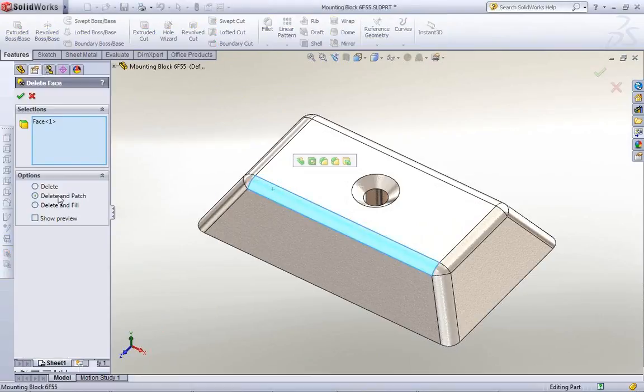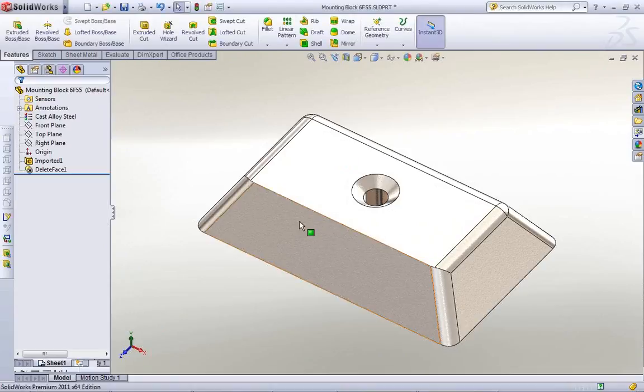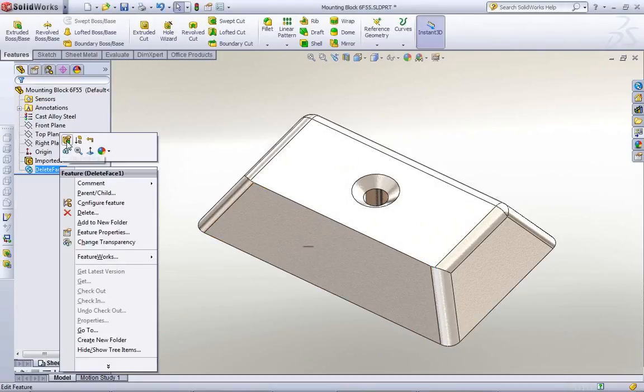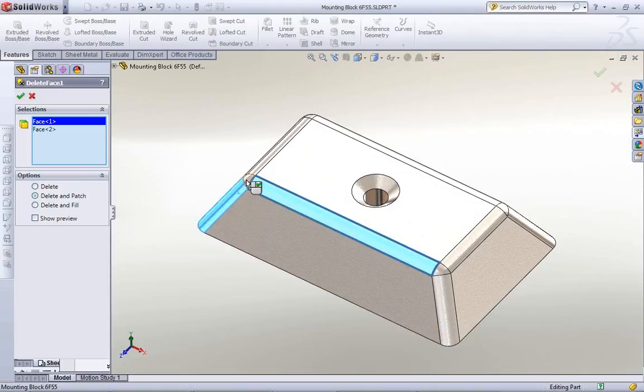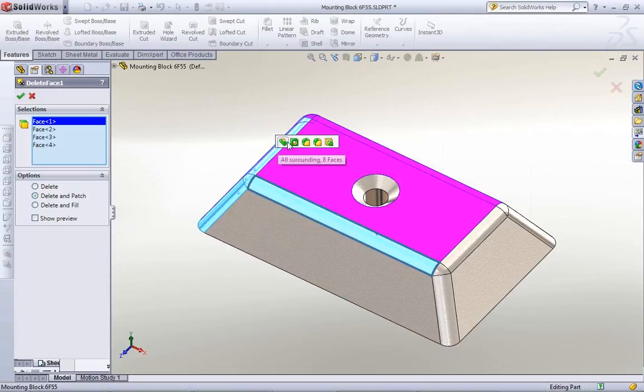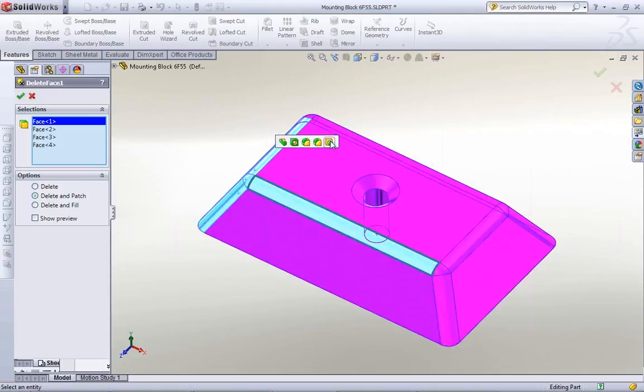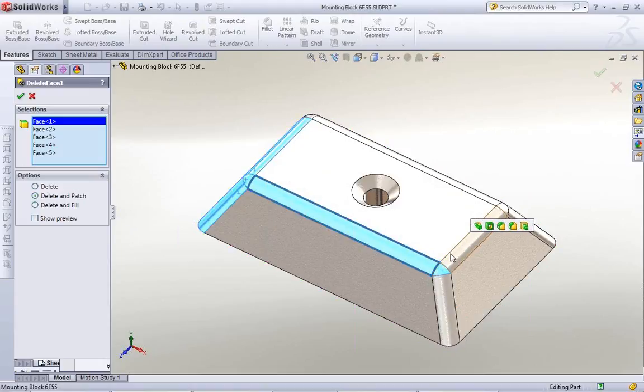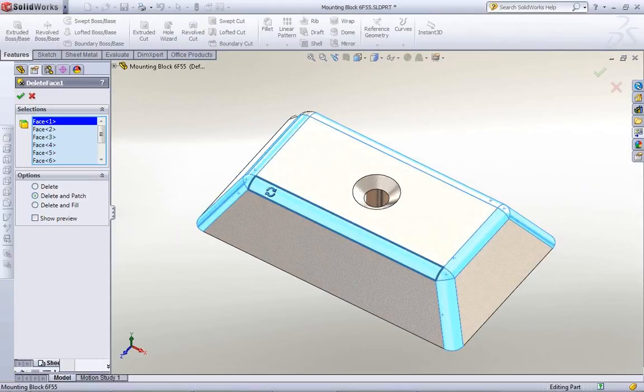And I can say delete and patch it. If I click OK, it gets rid of just that fillet. If we go back and edit it in SolidWorks, very easy to edit. I can pick a few faces here. See if I can get all the right ones with a quick select. Nope. So I can pick several of these faces and say, you know what, I'm going to add a fillet.